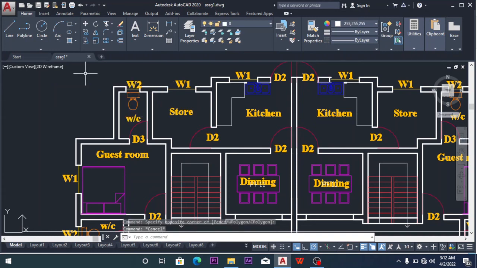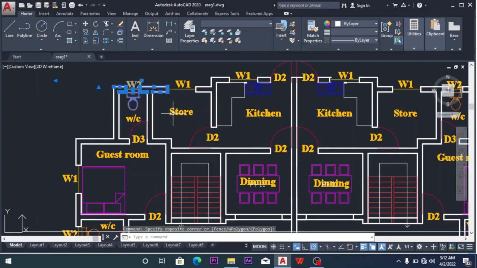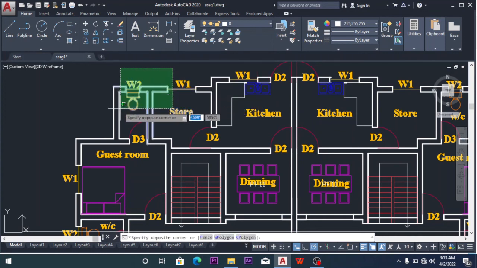Let's do that again. I select this. These ones are the ones inside. Look at the template WC. It's also within the blue rectangle, and once I click, all become selected, and these ones which are partially inside will not be selected.